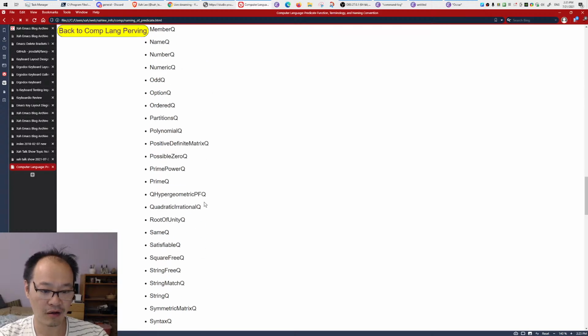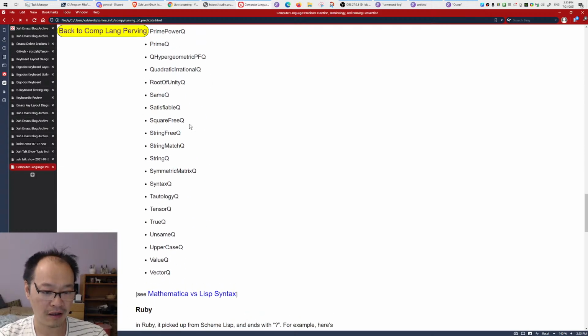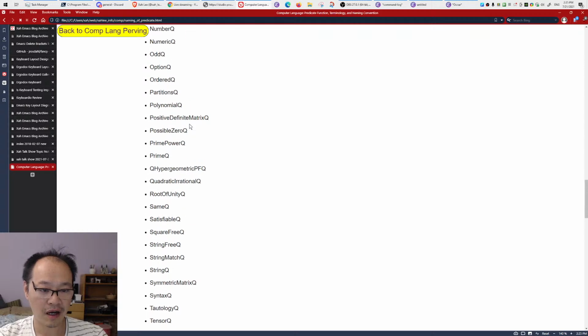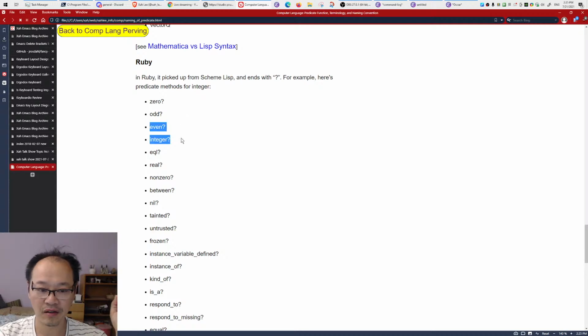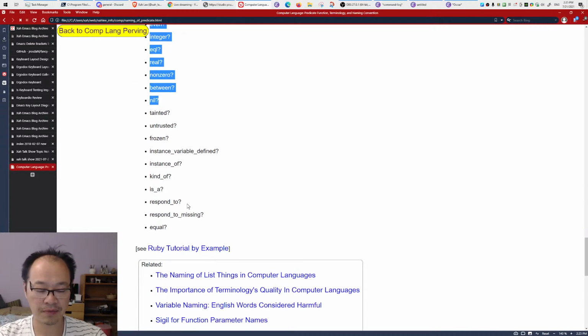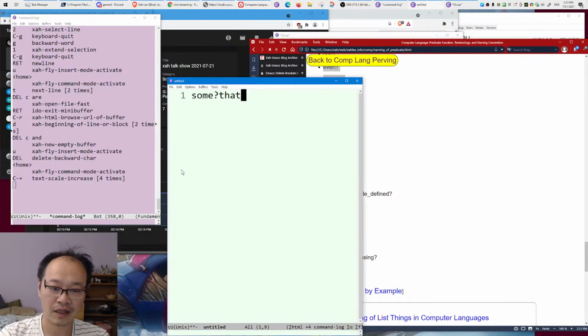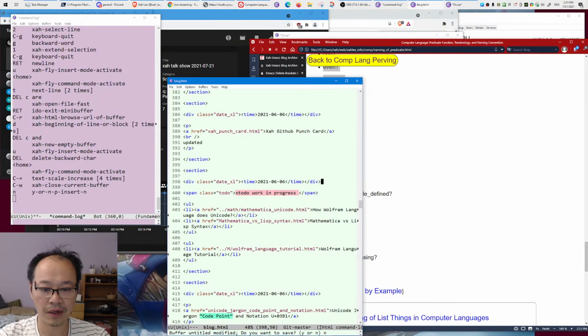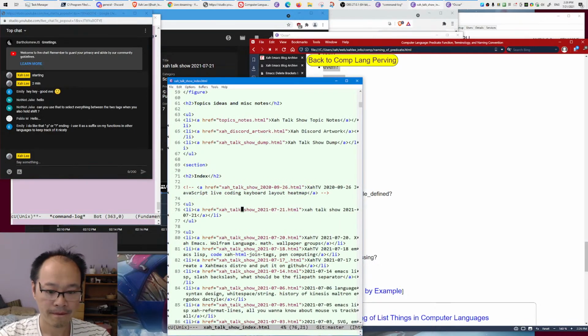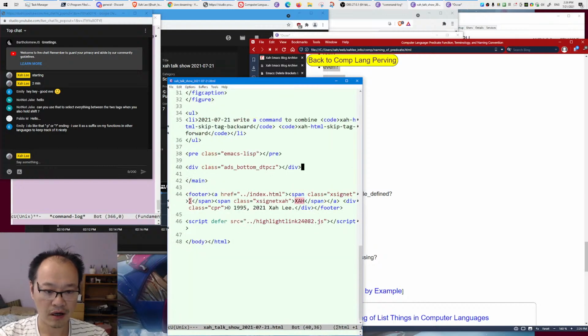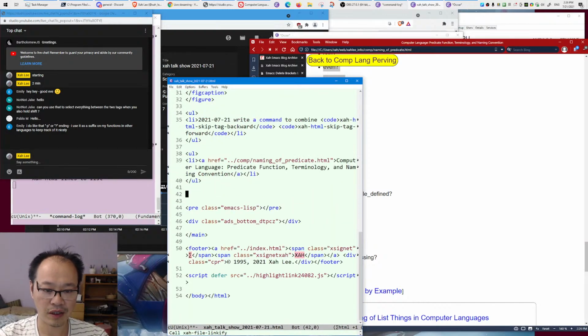And here are the basic ones; I think these are not all of them, there are more. And Ruby is also a great design. They follow the Scheme Lisp tradition of ending in a question mark, so that's great. Okay, that's a digression about naming predicates in programming languages and what it means in logic. So let's go back to the text editor and continue.